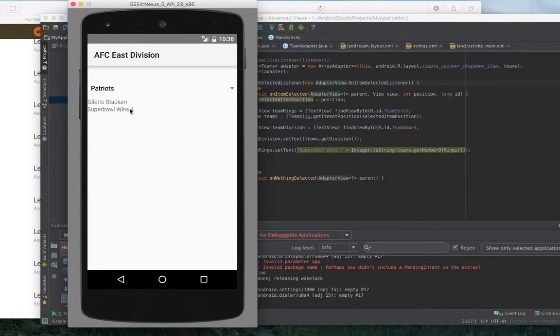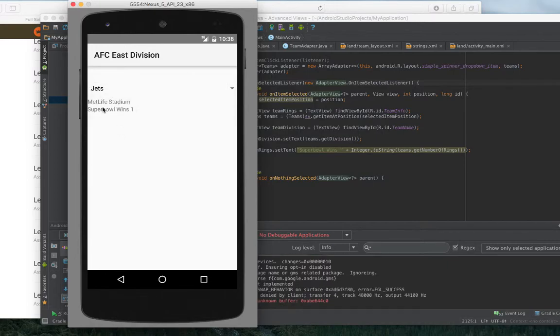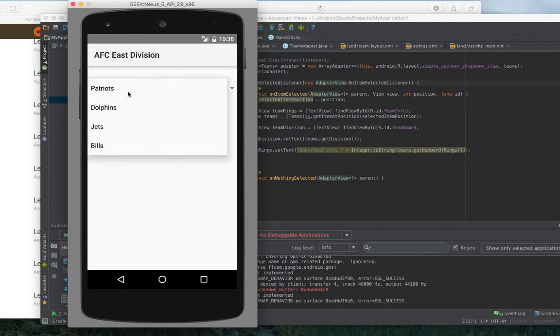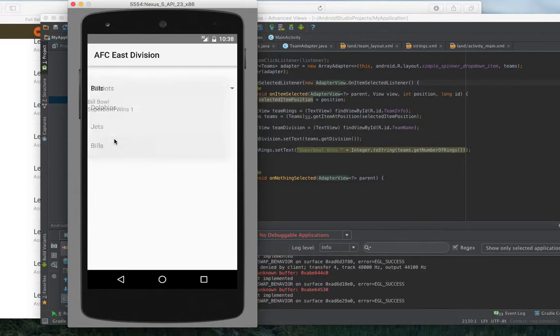and the number of Super Bowl wins. I'm not sure off the top of my head if the Super Bowl wins is accurate. It's the Jets and Dolphins. Who cares? Go Patriots. So that information will populate.